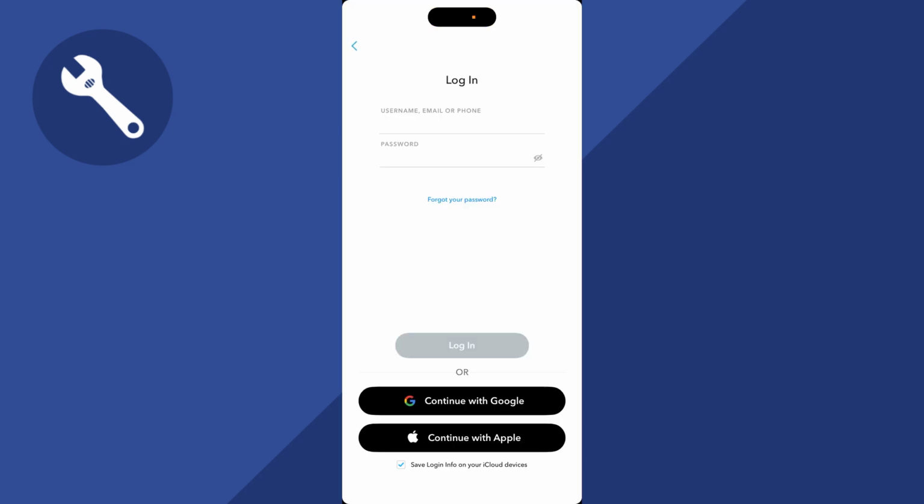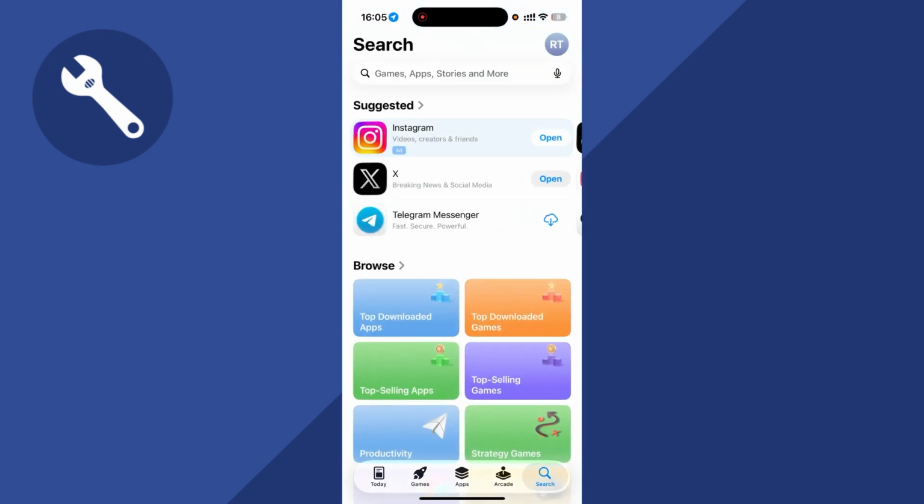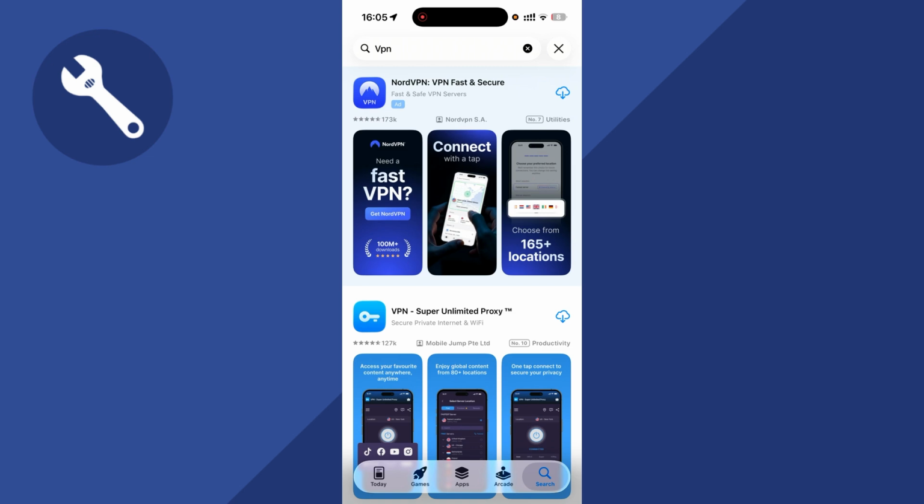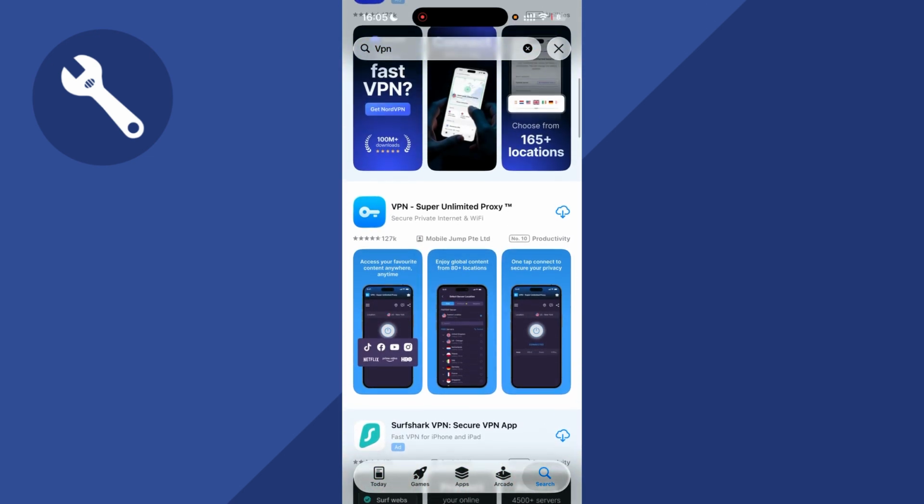If it's still not working, there is one final solution. So what you can do is open up the App Store on your phone. You can then use the search box and type in VPN. Now there's a bunch of different VPNs that you can use. I'm just going to download this top one here, which is VPN Super Unlimited Proxy.